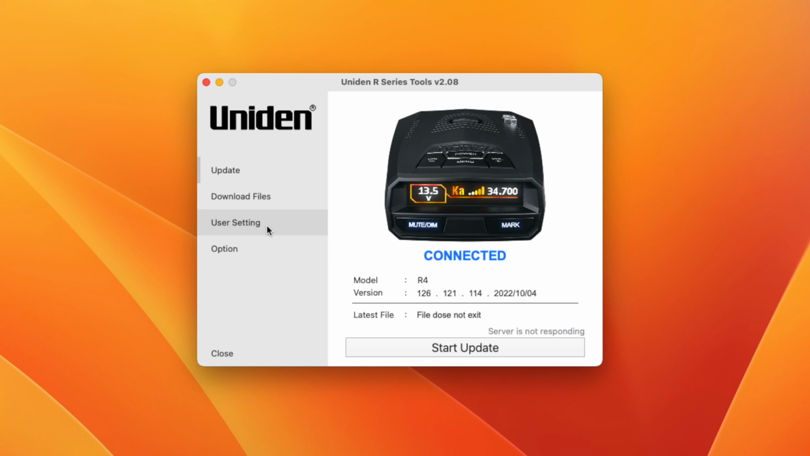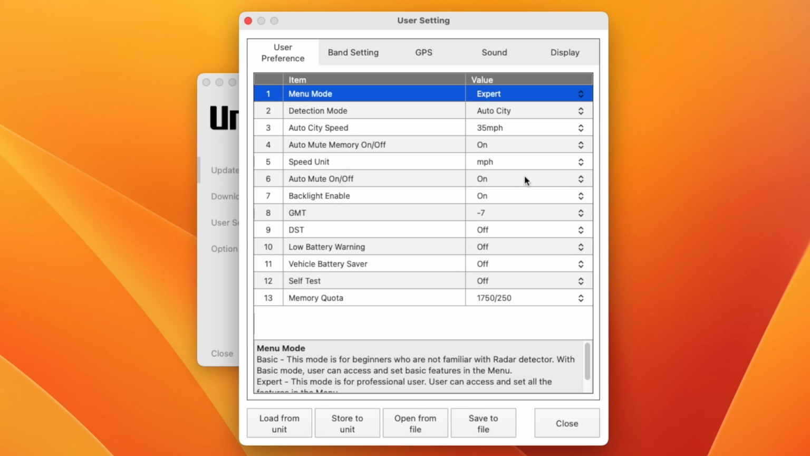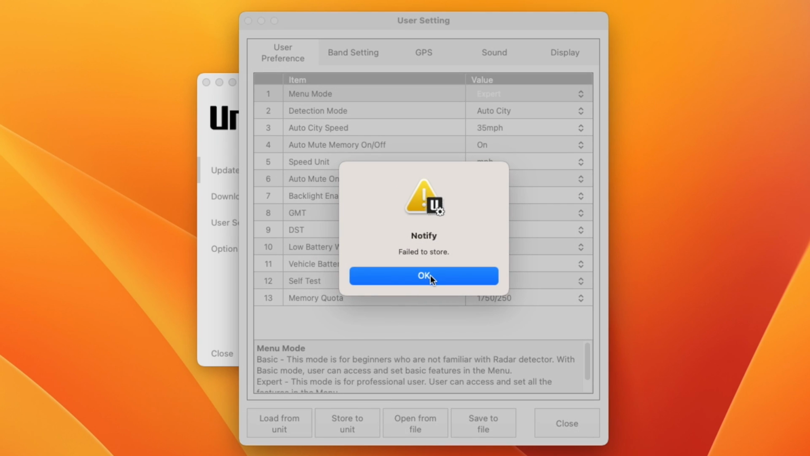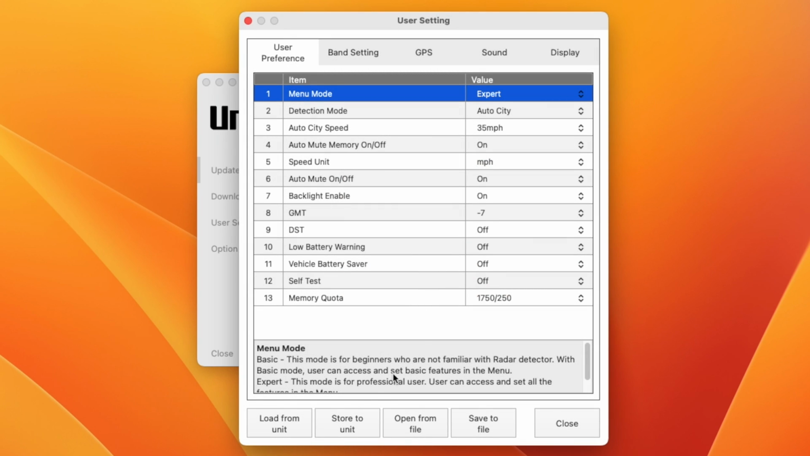The main improvement here is that you've got this new user setting option, which is going to allow you to read the settings in your detector and then change them as needed, then save them to the detector. I guess that didn't work. Okay. Yeah, I guess you're supposed to have the option to save it. We'll try it here again. Store to unit. There we go. That worked. So as you can see, it's kind of flaky here, right? A little hit or miss.